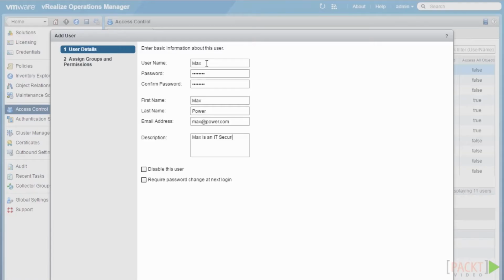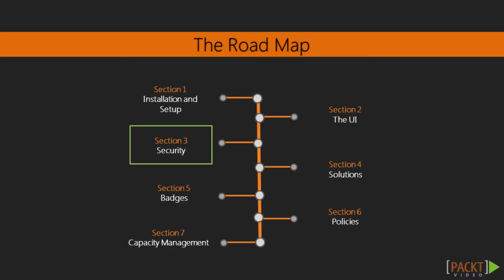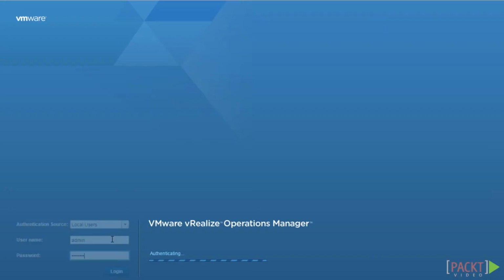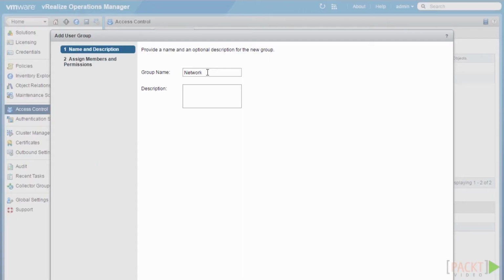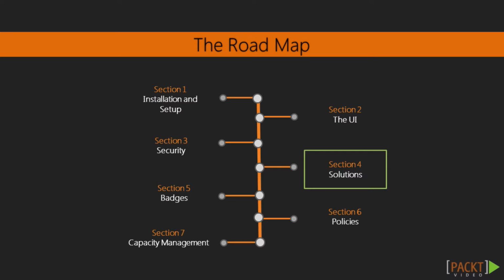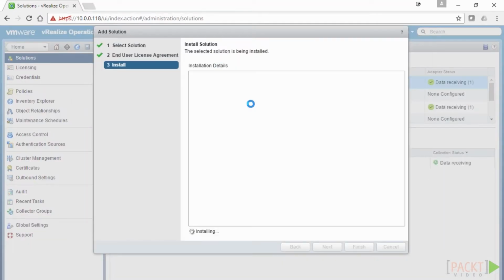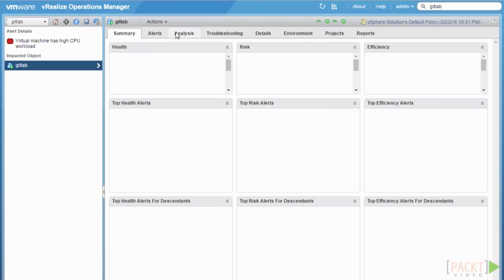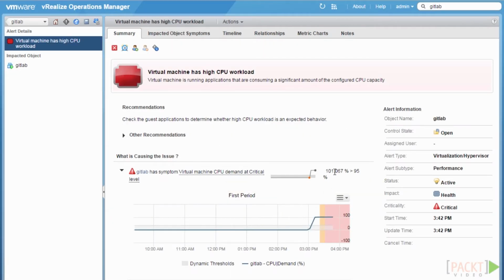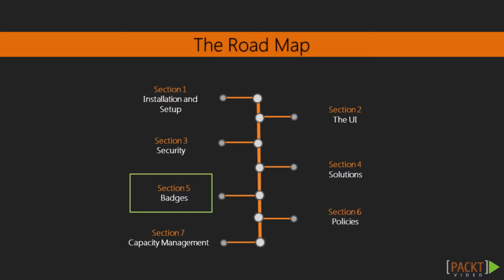Second is security, where we'll look at how we give users access to vRealize Operations Manager, so that we can connect to your local Active Directory, and assign roles, groups and users to specific areas within vRealize Operations Manager. Next up, we'll have solutions. This is where metrics come from. So these are the endpoints that we want to configure, how to install, how to upgrade. We're going to then dive into badges to find out how they work, what they are, and understand the three major badges that vRealize Operations Manager gives back.